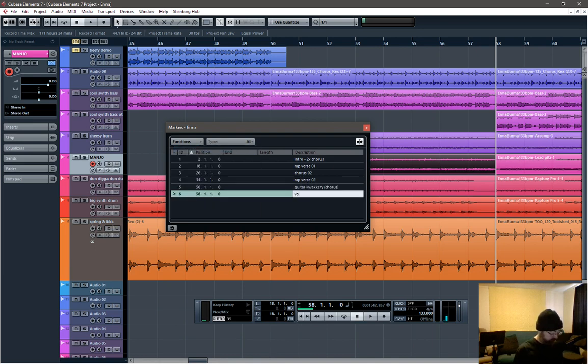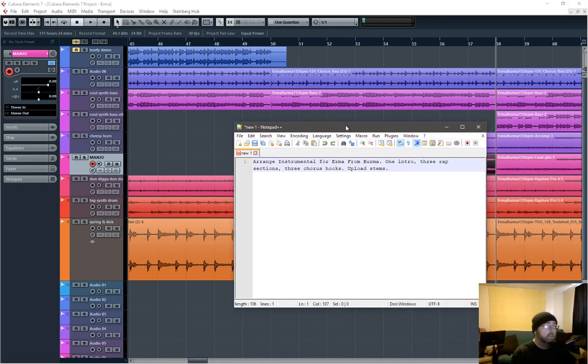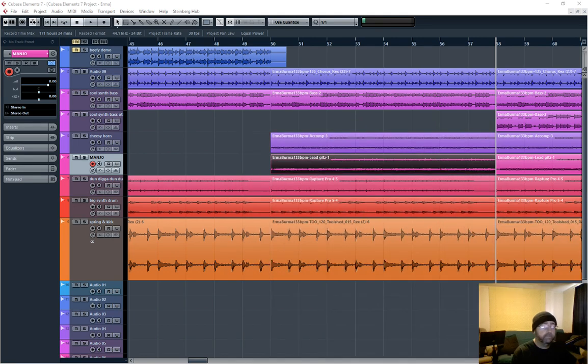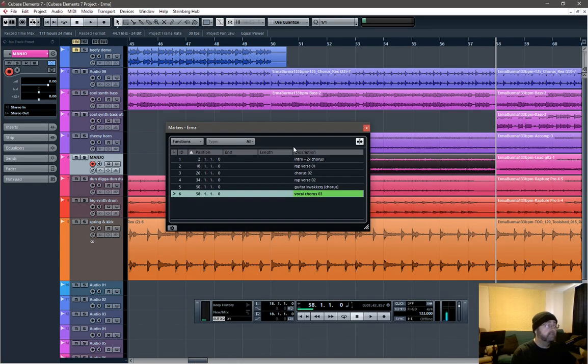Insert marker. Okay, and we do need 3 rap verses, if I recall correctly. 1 intro, 3 rap sections, 3 chorus hooks. All right. There's probably going to be a 4th chorus hook for the outro, would be my guess. And we may extend one of the rap sections. Maybe the final. We should have Beefy tell extra story.